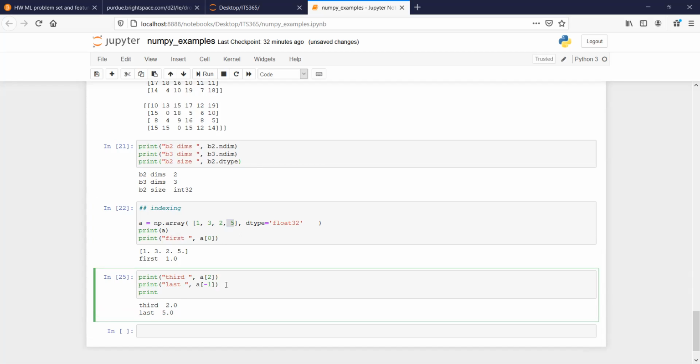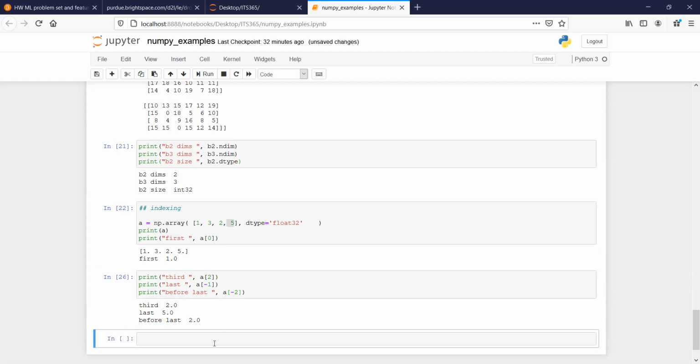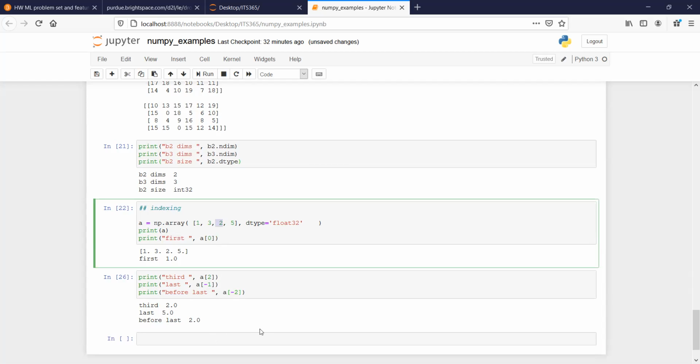Here I can also do print, you know, second to last, right? So, before the last one. And for that one, it would be A, comma, -2. Like that. So now I can run that one as well. And I get before last is 2.0, which is true. And that's kind of how it works. So that's indexing. You can index positive from front to end, or you can index negative from end to front. Okay, so hopefully that makes sense.